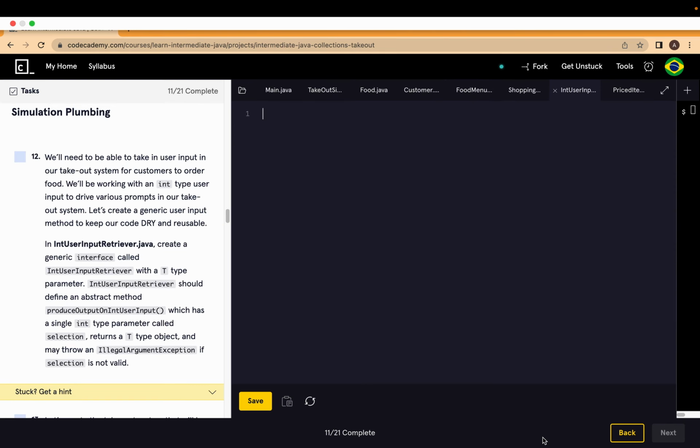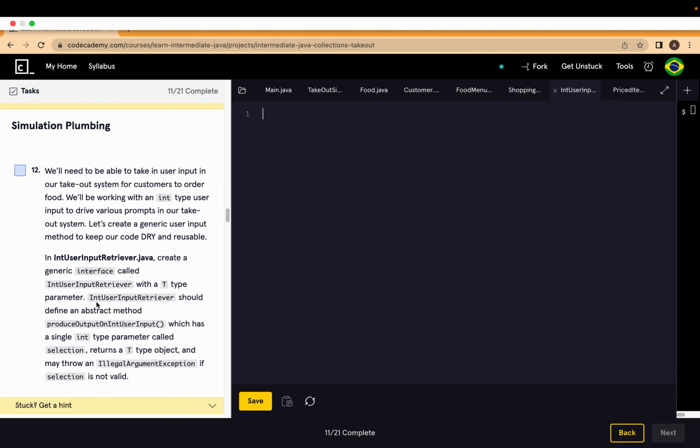Okay, so for step number 12, we're going to move on to a different part of the project. It's called simulation plumbing. So let's go ahead and read over what we have to do. We'll need to be able to take in user input in our takeout system for customers to order food. We'll be working with an int type user input to drive various prompts in our takeout system. Let's create a generic user input method to keep our code DRY and reusable.